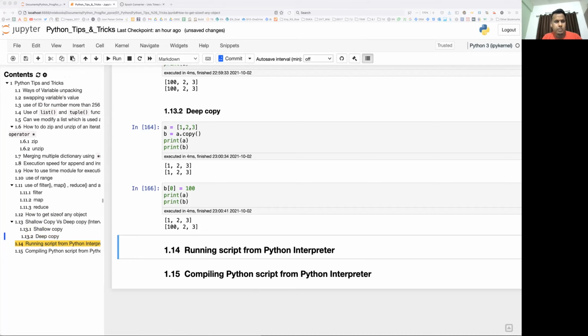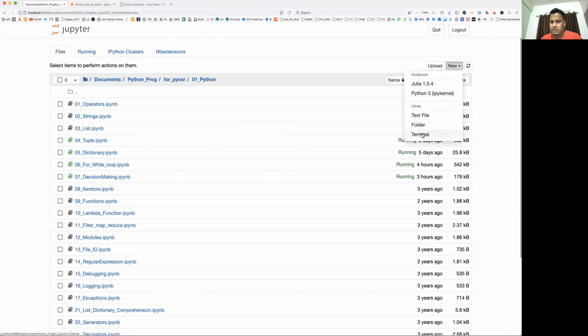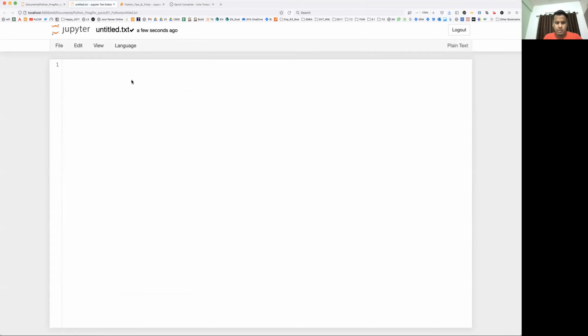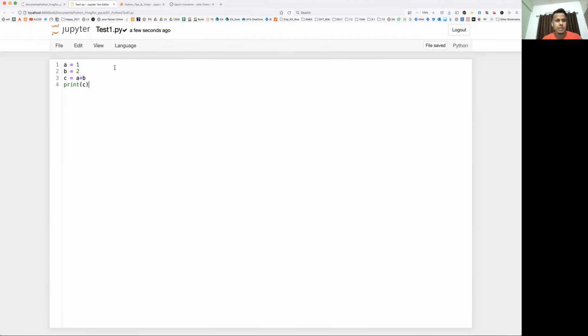This interpreter can be used as a calculator also. Let's say I type 1 plus 2, it will just return 3, because the interpreter executes line by line. Okay, let's exit from this. I'm going to run one script using Python. So let's create one small Python script in a text file. I'll write a equal to 1, b equal to 2, and c equal to a plus b, and print c. Now let's save it as test1.py.